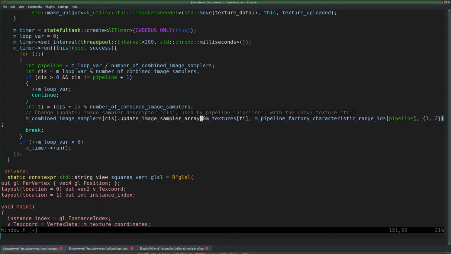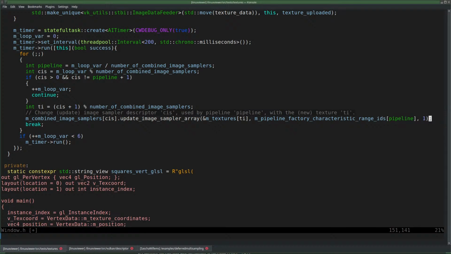I'm even going to change the name, I think. Update image sampler array. And then I'm allowed to pass a range. Plus I think it's kind of silly to pass two numbers when I only want a single index. So I'm just going to pass just one. I want this to work. And now I have to make it work. Right.